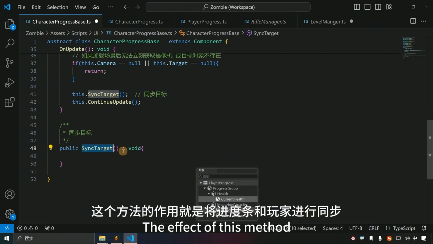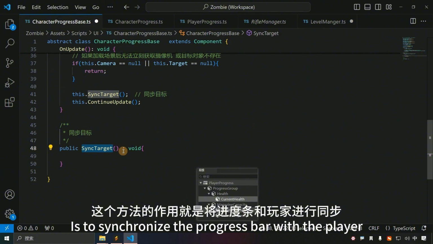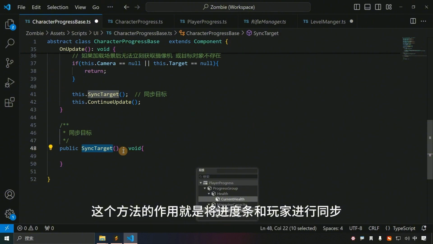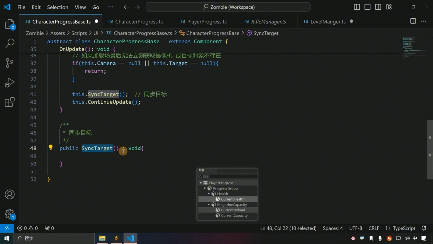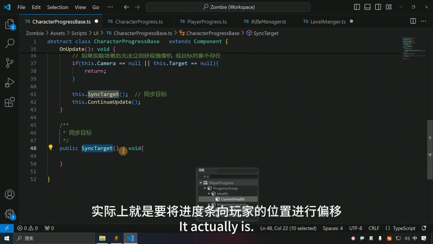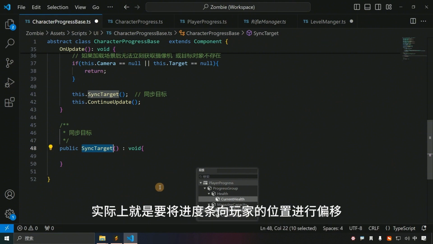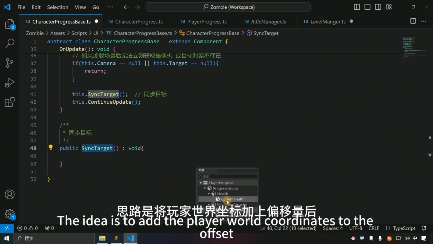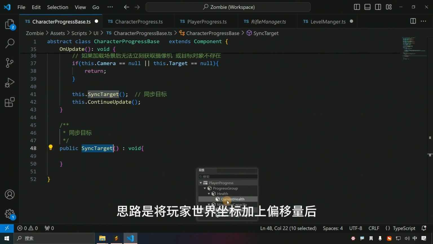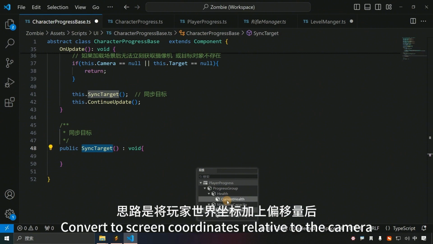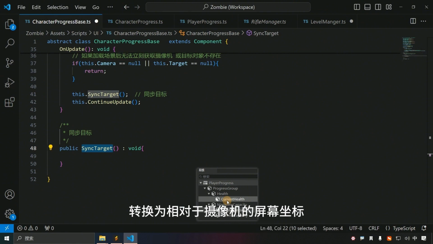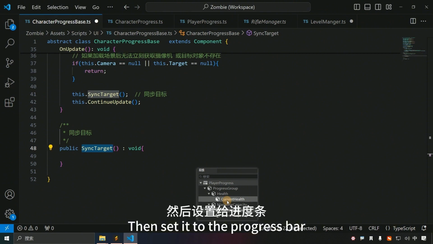The effect of this method is to synchronize the progress bar with the player. It actually is to offset the progress bar towards the player's position. The idea is to add the player world coordinates to the offset, convert to screen coordinates relative to the camera, then set it to the progress bar.